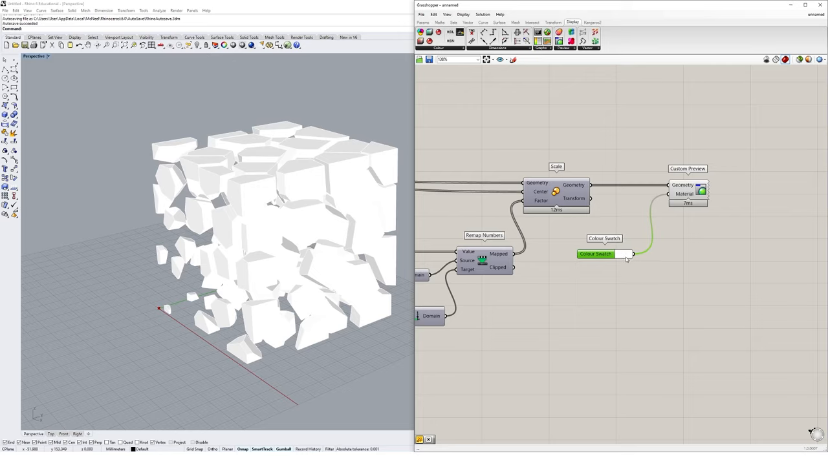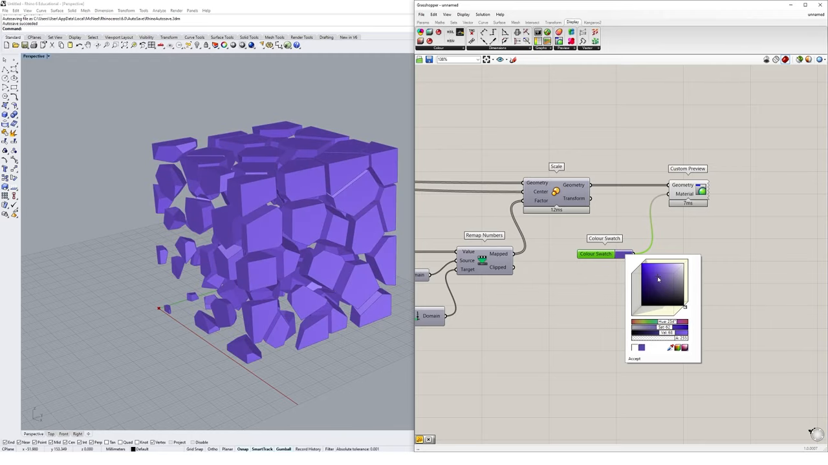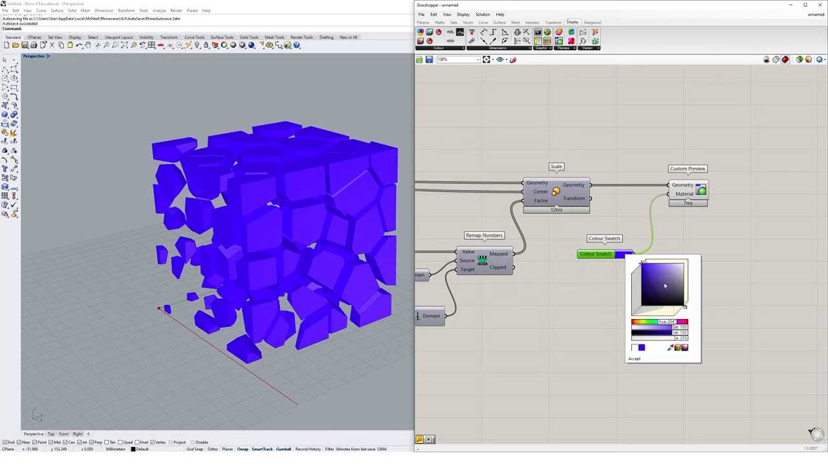And if you want to change the color, you just click on the color swatch and a little color menu comes up. If you want to change the color, adjust the hue. So I might go with a nice shade of blue. And if you want to change the saturation, just pull that up and drag it across. And of course, you can just drag around here and you notice it updates live in your Rhino window as well.